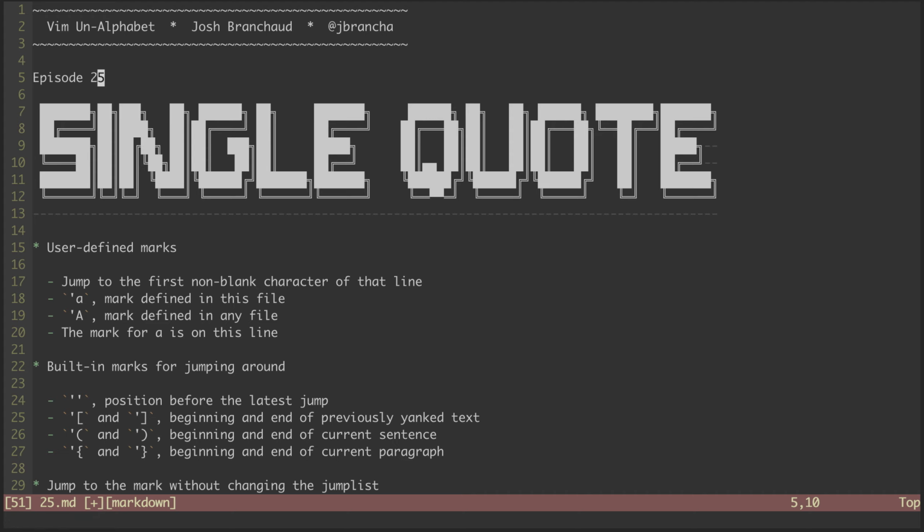In this episode, we'll be looking at the single quote character. The single quote character is almost exclusively used for referencing and jumping to marks. First off, we'll be looking at user-defined marks. This is something that we looked at in a much earlier episode on the backtick character. We'll see that using the single quote with a mark will jump the cursor to the first non-blank character of that line, as opposed to the exact line and column position as backtick does.